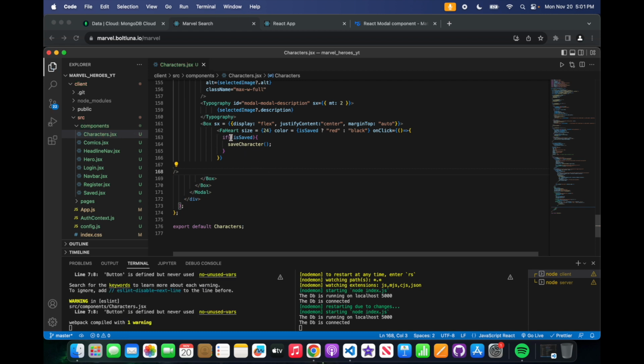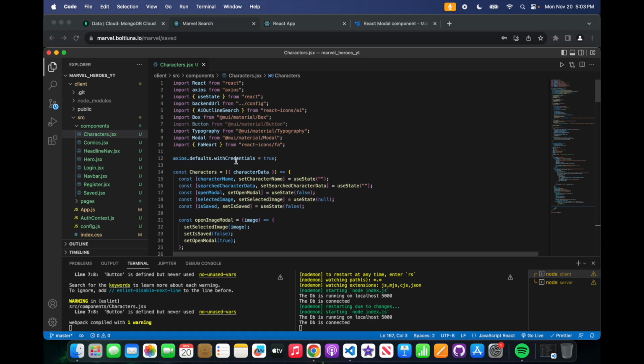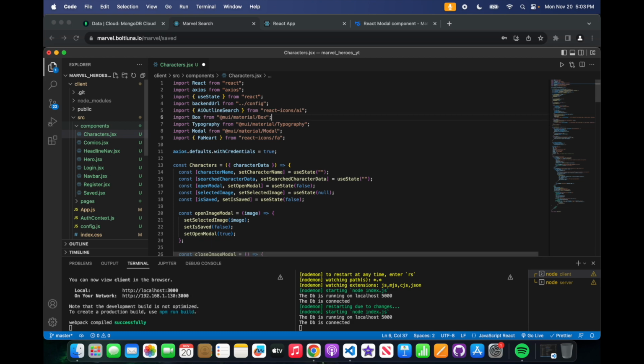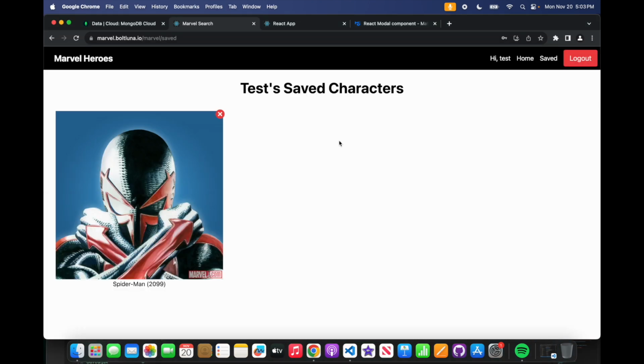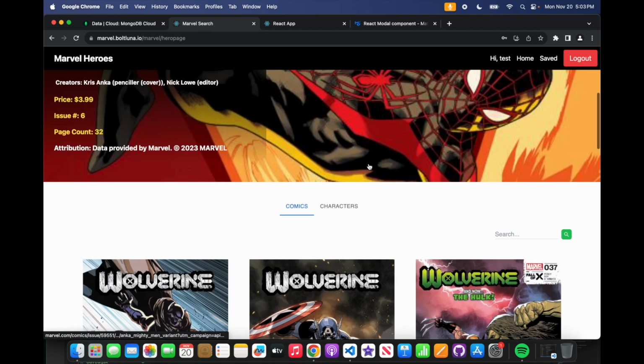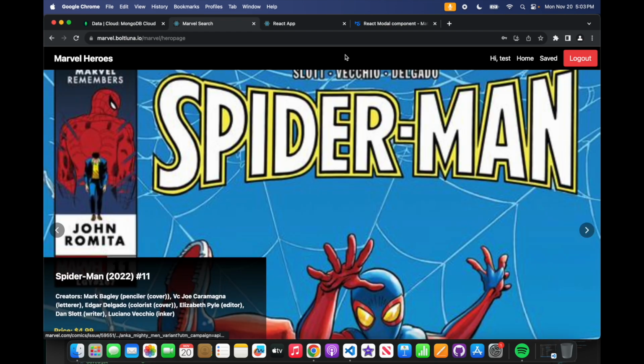So on click, if it's not saved, we want to save the character. That's all it's saying. And yeah, that's pretty much it. So we're all done. It's saying button is not used. That's fine, we don't need it. So that's the main gist of what we just did. So that's the whole project. We're all done.